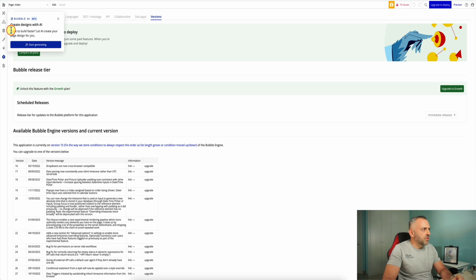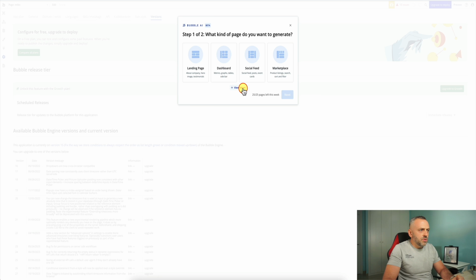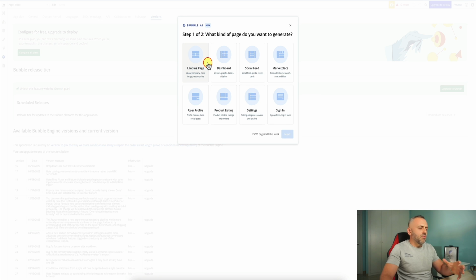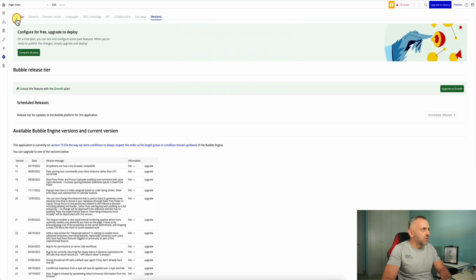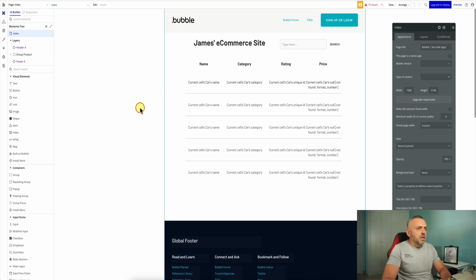And now we notice this create designs with AI. And so if you click here, you see some designs. Okay, so it's kind of like with FlutterFlow, where you can create a page as well. So they've decided to build this out. Okay, so if we go back here, and now we're in the UI kind of design phase.